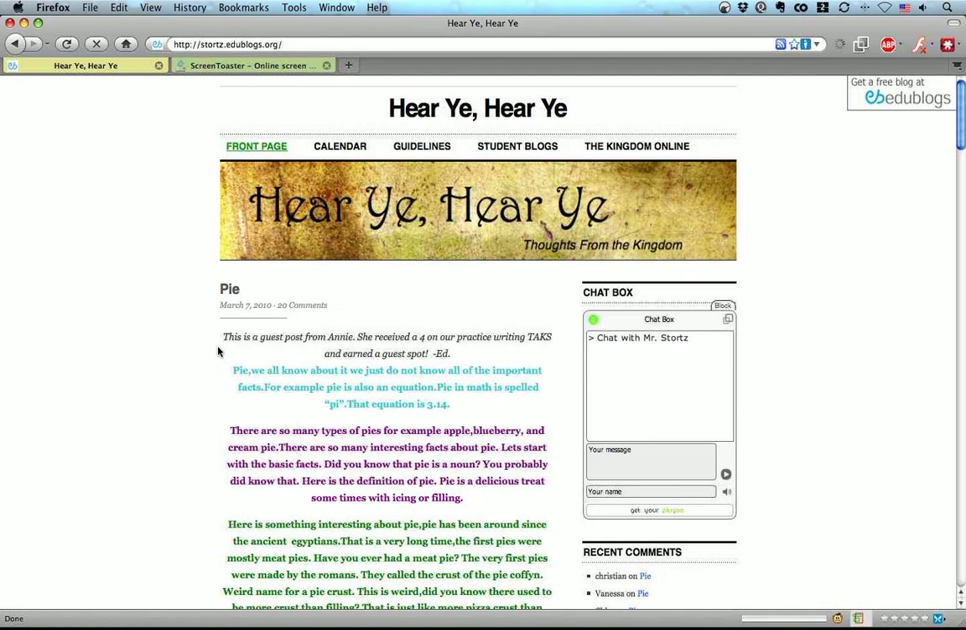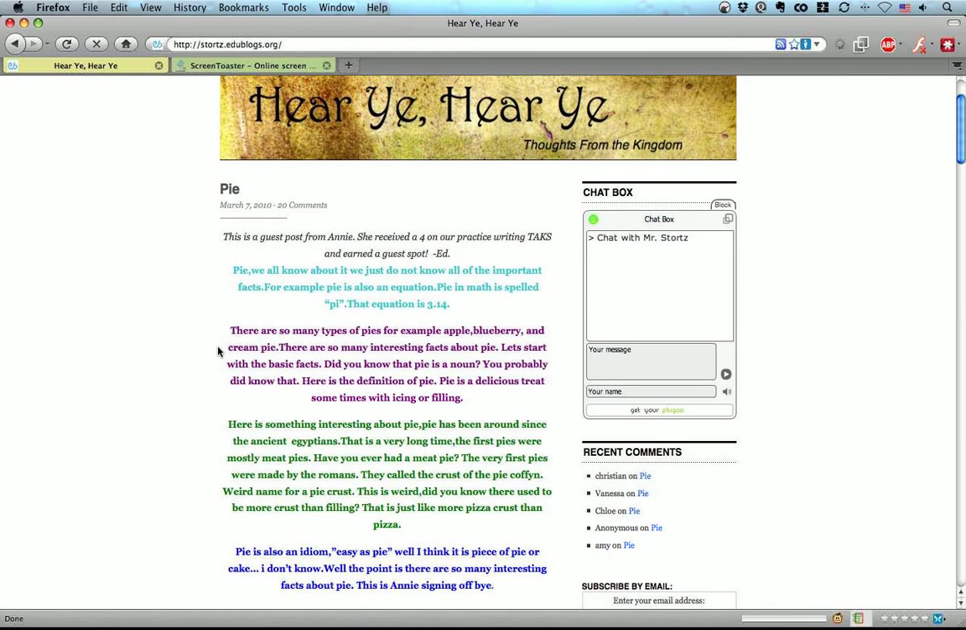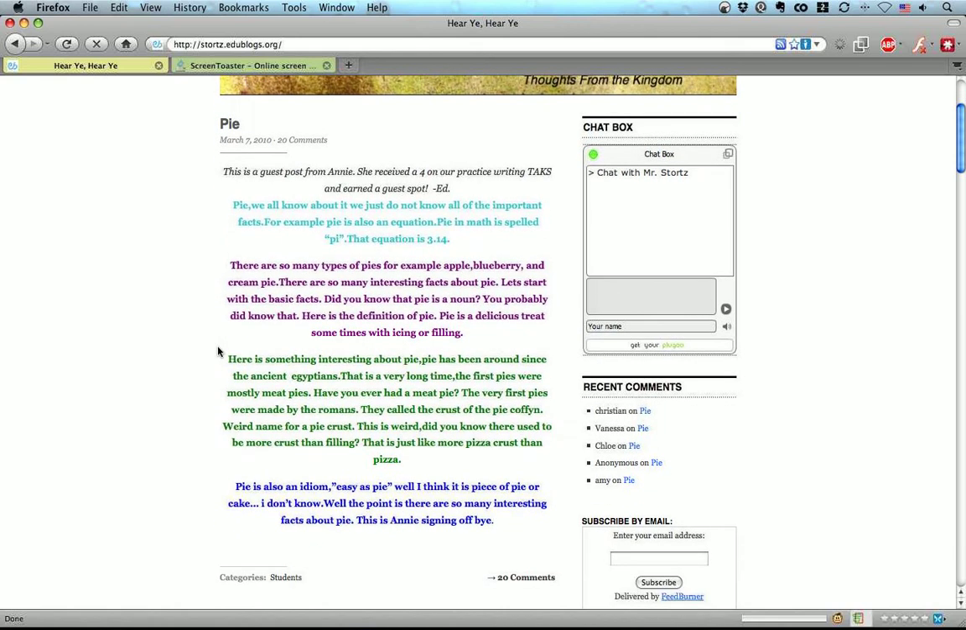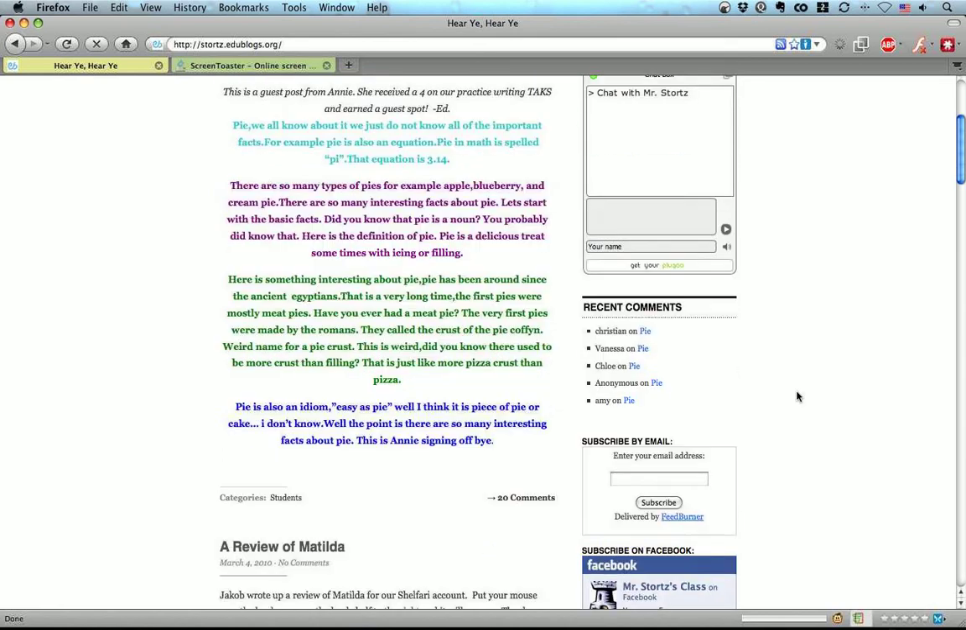Over on the right side, this is called the sidebar, and there's a variety of different things over here that just make our blog kind of interesting and fun to do. We have a chat box here. You can talk with me. I'm online right now. The kids stop by and they say hi, or if they have questions, anything like that. It's a great way to get a hold of me really quickly if you need something, so that's available to you. We have some recent comments here.